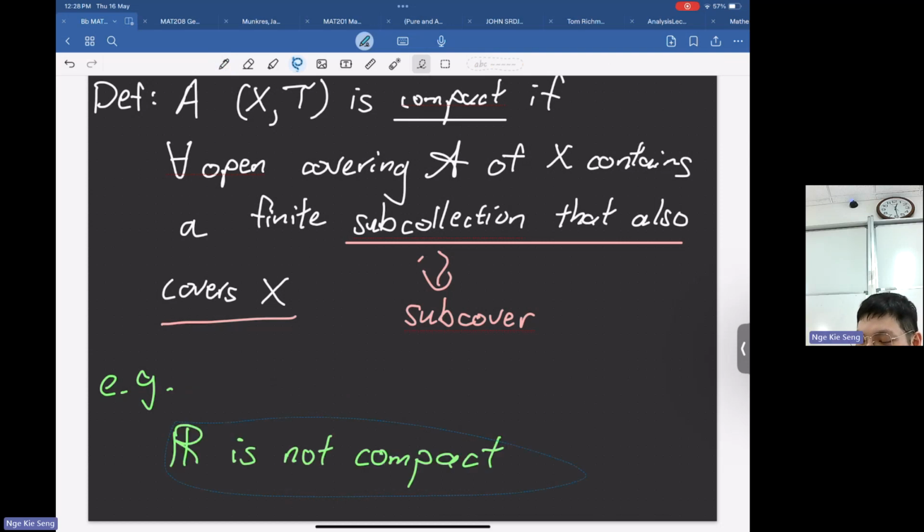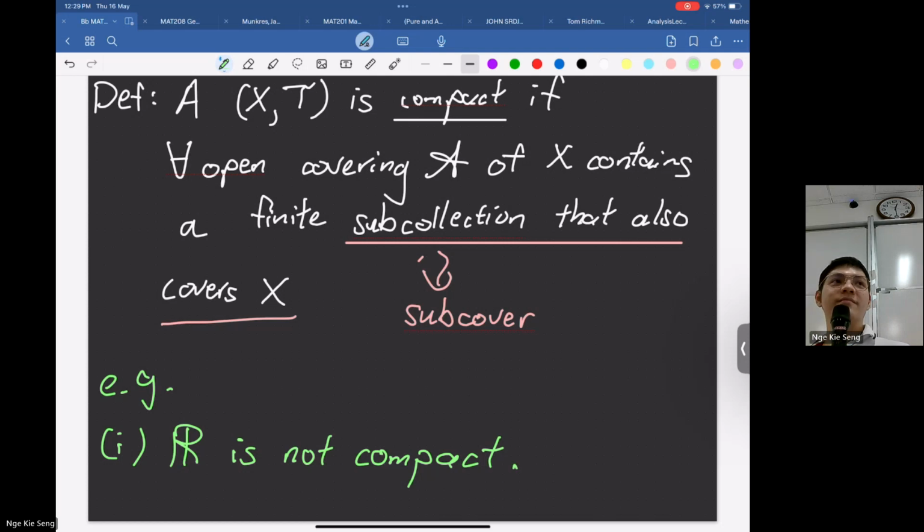Okay, before asking you why, we need to check this. So what do we need to check? We just need to find one open covering such that it doesn't have a finite subcover. So out of one open covering, you cannot pick finitely many of them to recover your R. So what open covering do you want to take here? Let's write script A to be some open covering first. What open covering do you want to take?